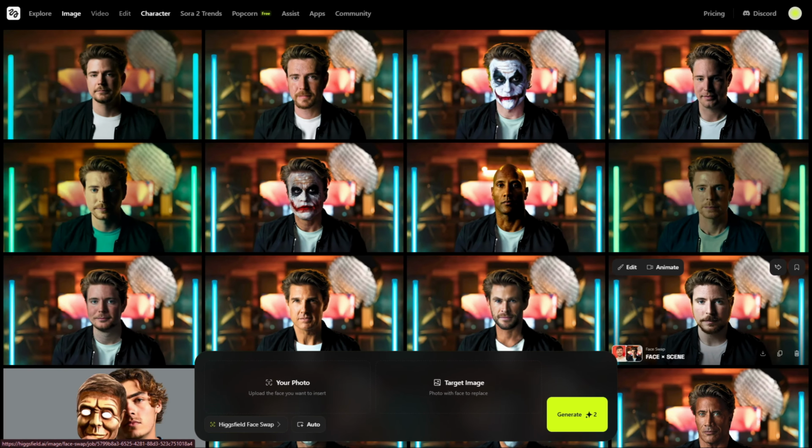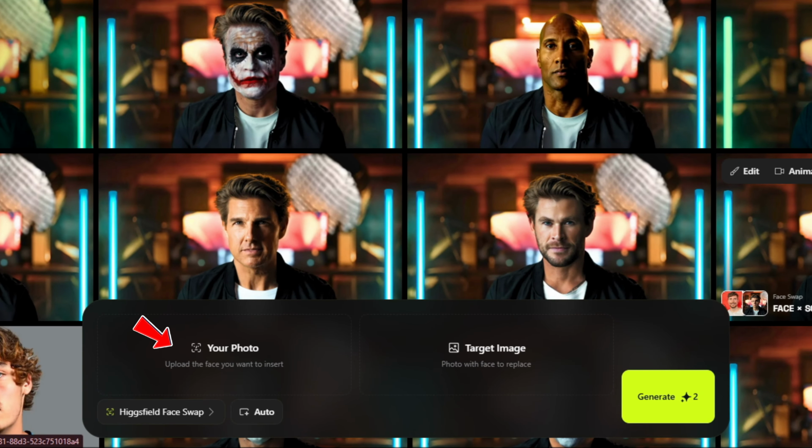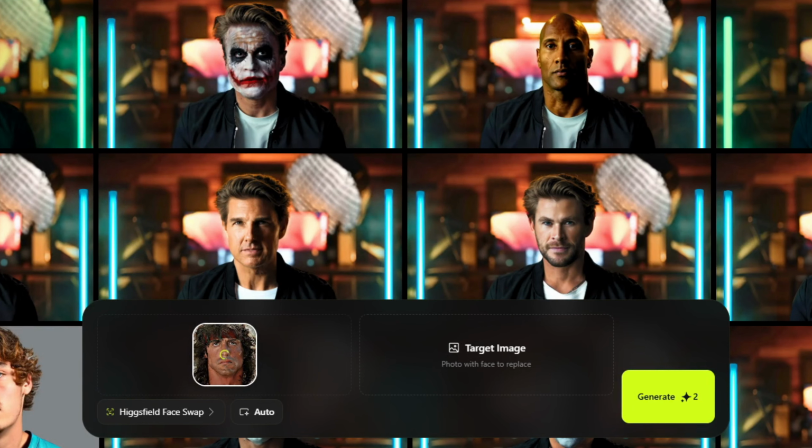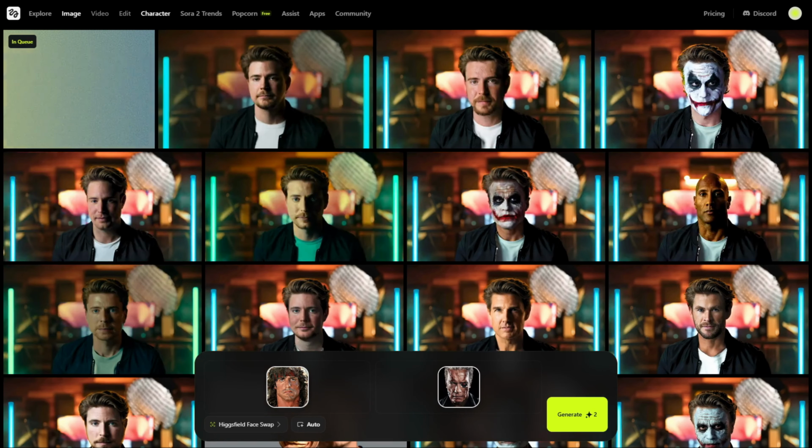It's super easy. See this box right here? This is where you upload the photo with the face you want to insert. And in this other box, you upload the photo with the face to replace. You can even change the aspect ratio of the results if you want. But for this demo, I'm just going to leave it exactly as it is. After you've picked your images, just click that Generate button. Okay, now it's time to have some fun.